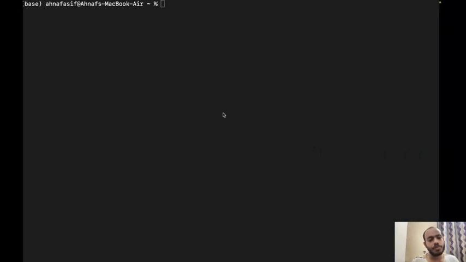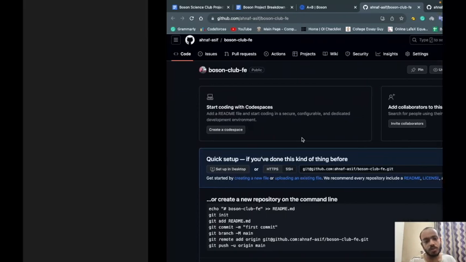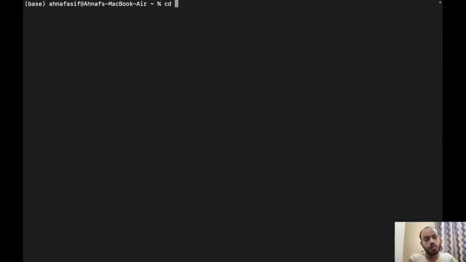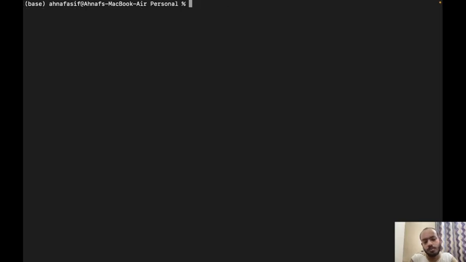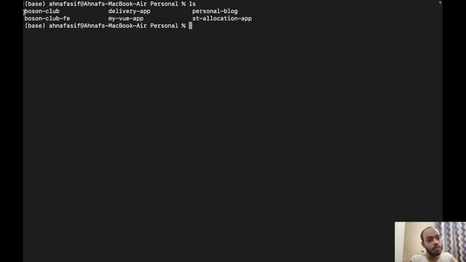So before cloning this, let's go to documents and then projects and then personal, because it's a personal project. As you can see, we have a few things here. I already created this Boson club. I will not be using this Boson club FE, so I'm just gonna delete this and I'll do everything from the start.